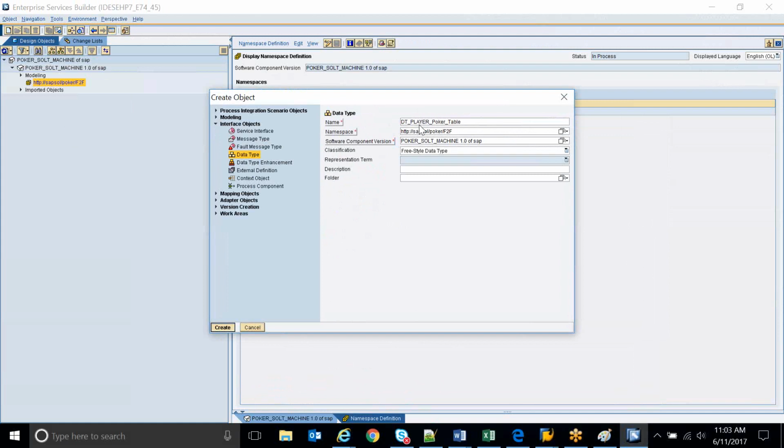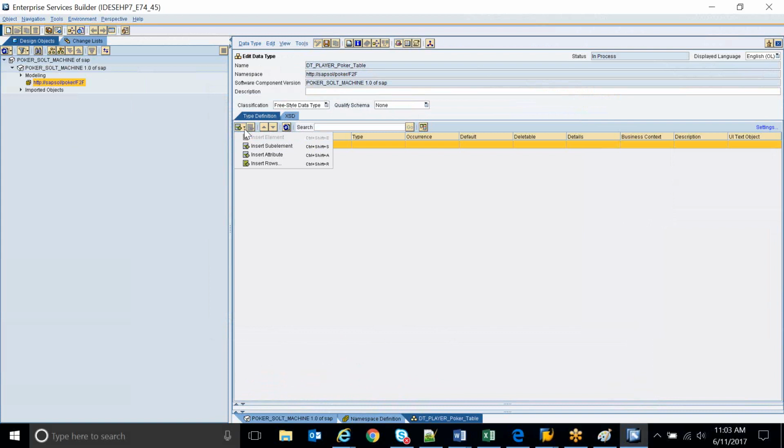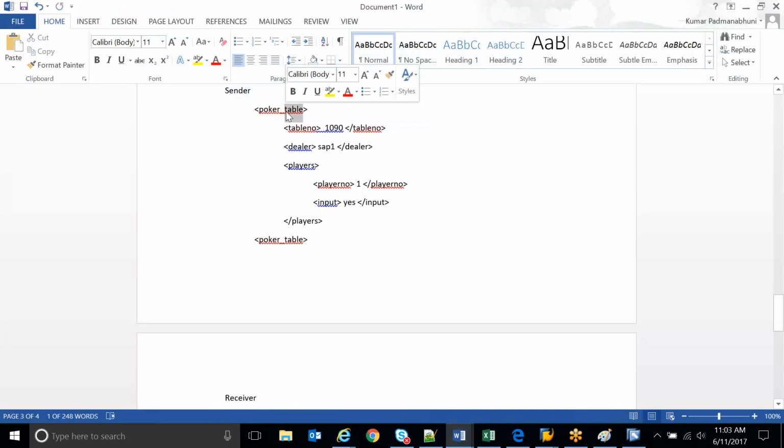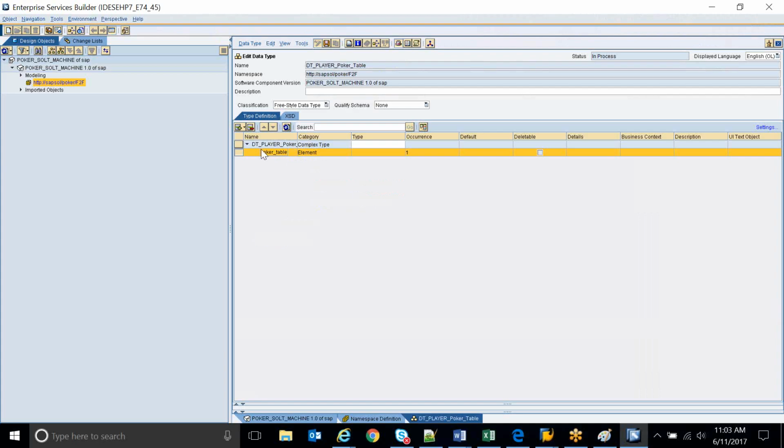I'll say DT_player_poker_table. Under this, I'll start creating this. Poker_table is my parent node or root node. Under poker table, I am having table number.